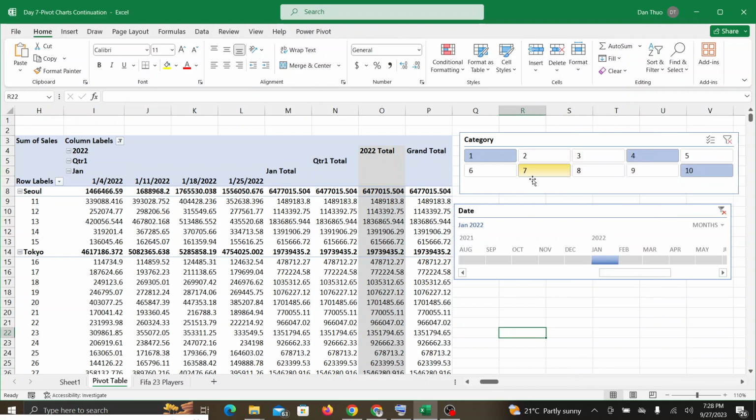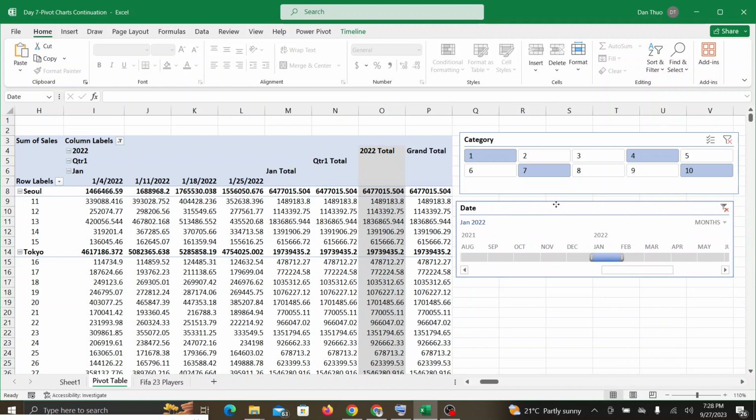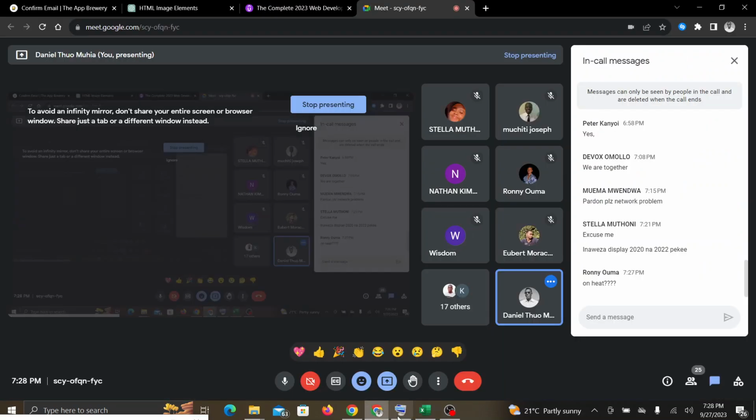Make sure on your timeline you select months, and you slide your slider to January, so that you can display that on your pivot table. Check on it.